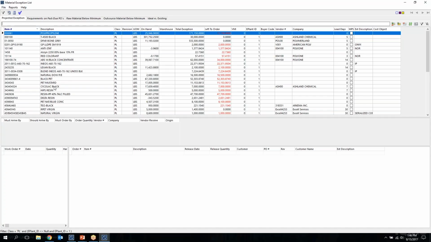When an MRP is run within Enterprise IQ, it evaluates demand from both forecast and sales orders to create production work orders. It is also evaluating the inventory needed for those production work orders and creates the Material Exceptions list, which is the screen you can see here. The buyer can then easily evaluate what needs to be purchased, when it is needed, and what quantity is needed.